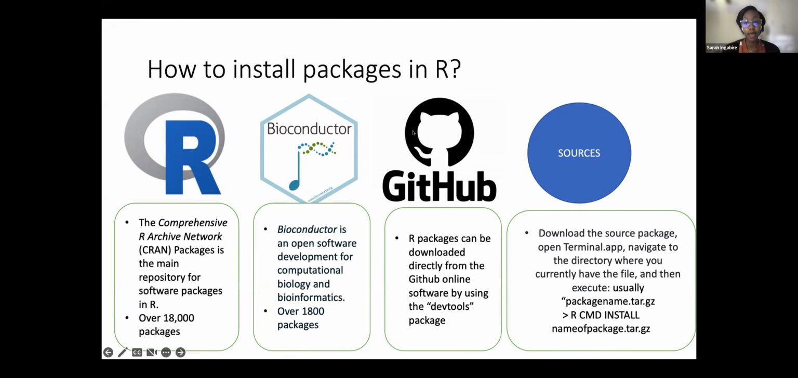You can also download packages directly from GitHub, where you're going to use the devtools package. Or you can obtain them from a source package. All you need to do is open the terminal app, navigate to the directory where you currently have the file, and then execute this code right here. You enter the package name and then .tar.gz. This is how it would look if you run it in the terminal app.